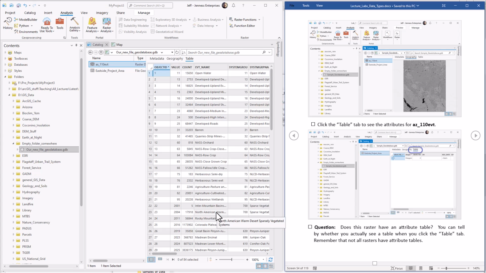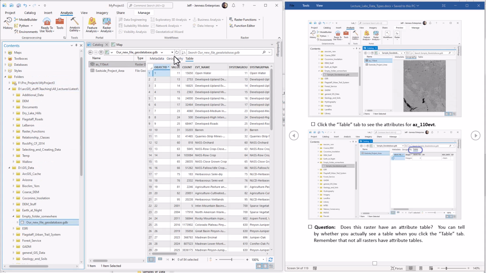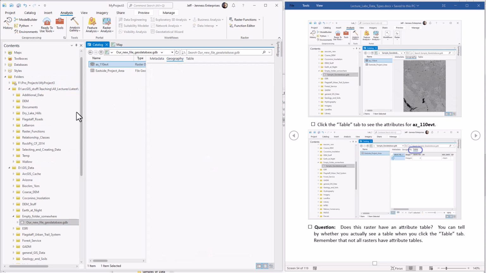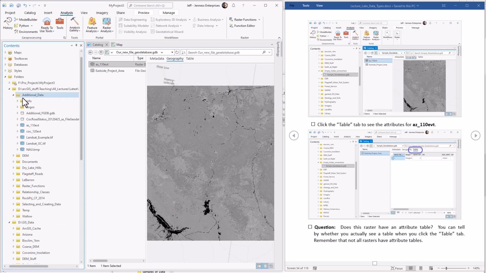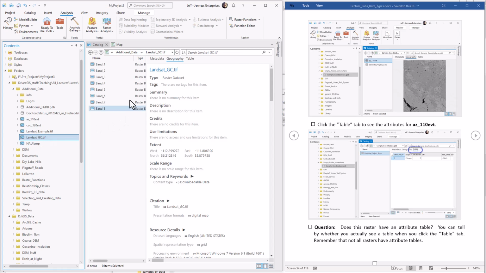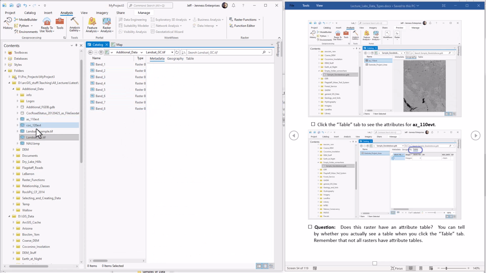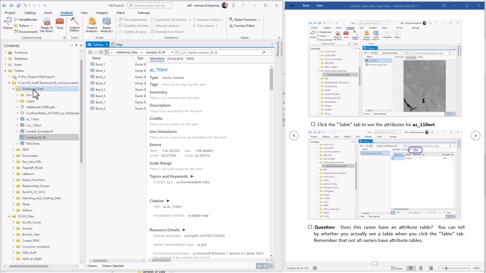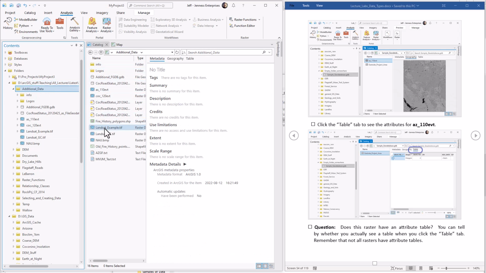If you clicked on a raster that didn't have a table, let me just demo that for you. Let's switch back to geography here. If I went and found a raster that I happen to know doesn't have an attribute table, like Landsat, I click on Landsat. The geography, come on. Oh, I know what's the matter. I have to click on it here. Landsat.